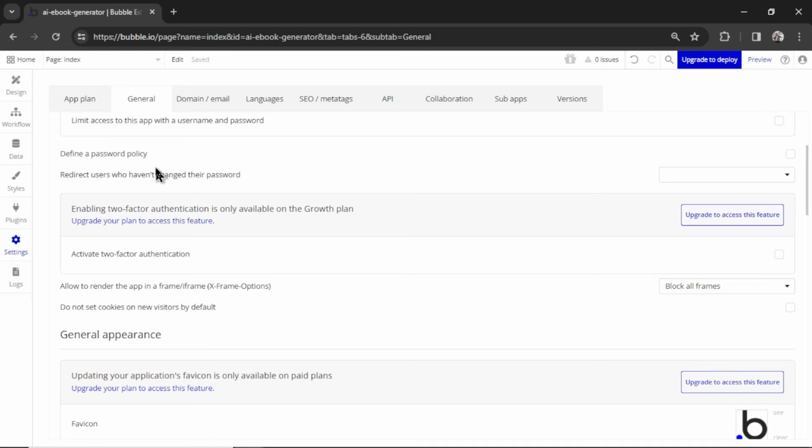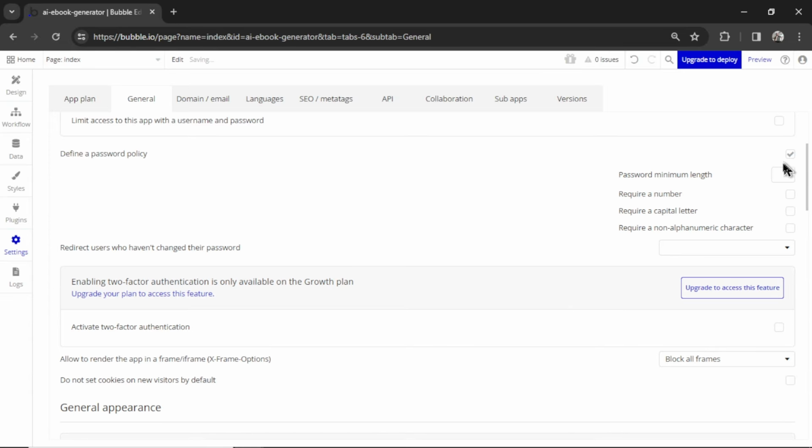Here you can define a password policy. In the lesson where we make a sign up and login workflow, I was allowed to write 12345 as my password. If you thought those passwords were too easy to crack, you could check this box. You could provide a password minimum length, let's say 20 characters. That'd be a really long password. Require a number, capital letter, and non-alphanumeric character.